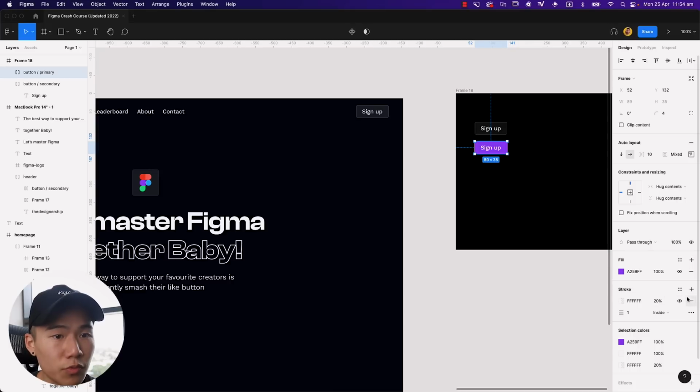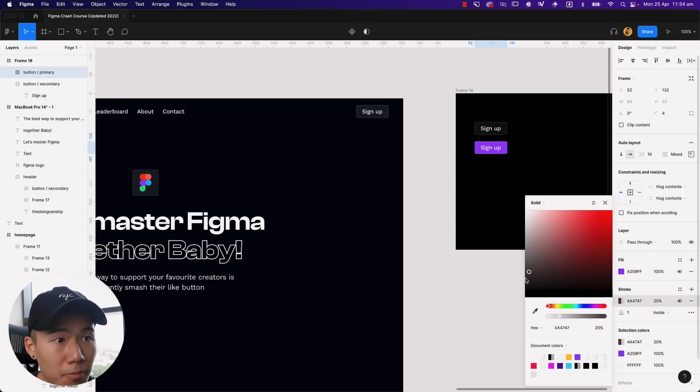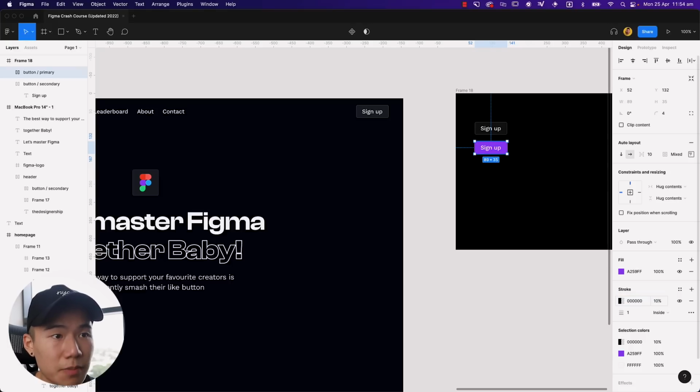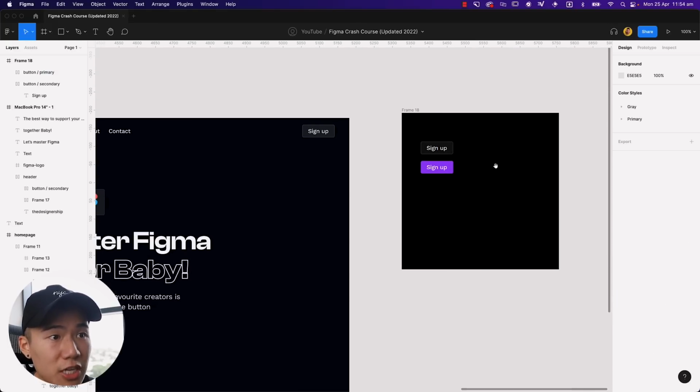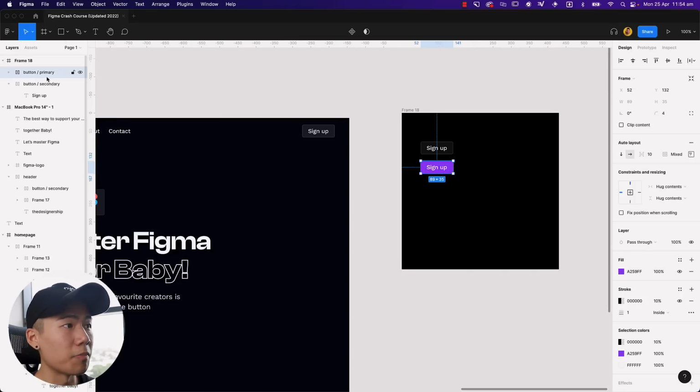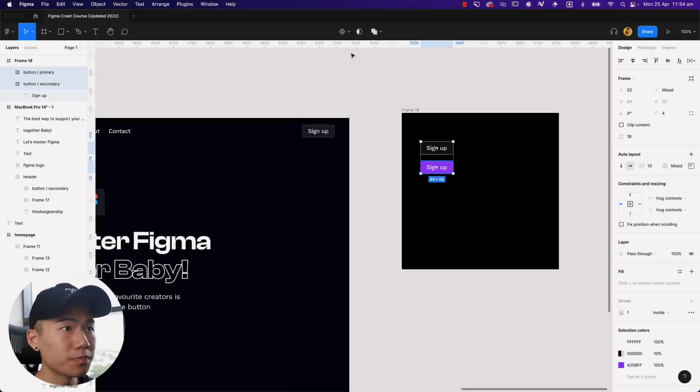And then we might just add a stroke to it, but actually add a darker color to it. So I might just go 10% with a black border. Feel free to change it to whatever you want. And now we have a primary button and a secondary button. Simply highlight the two, click on create component set.